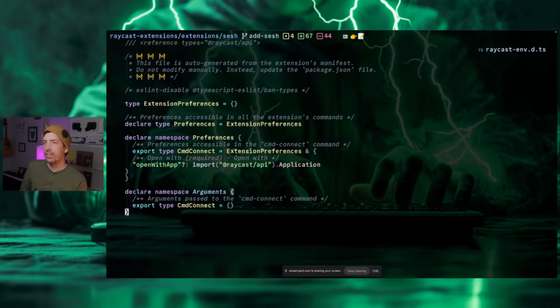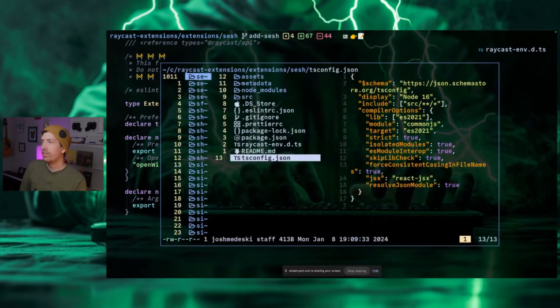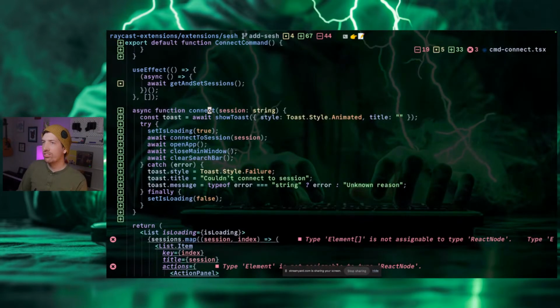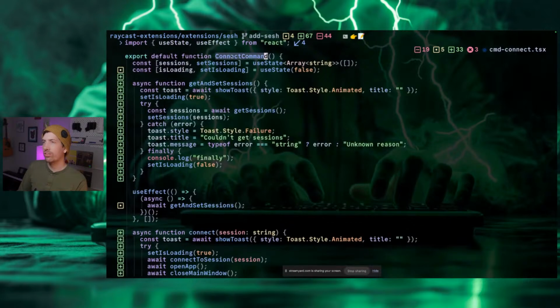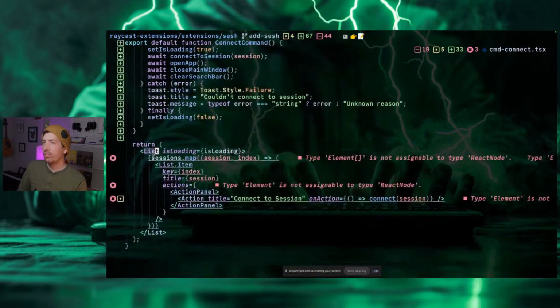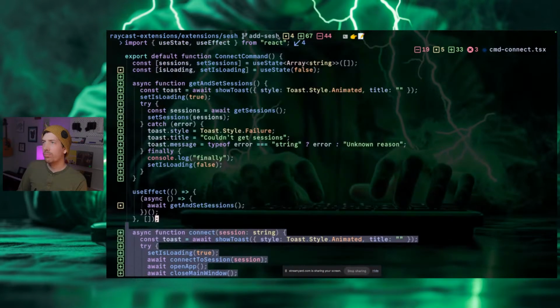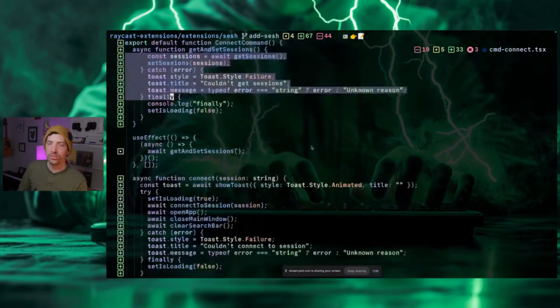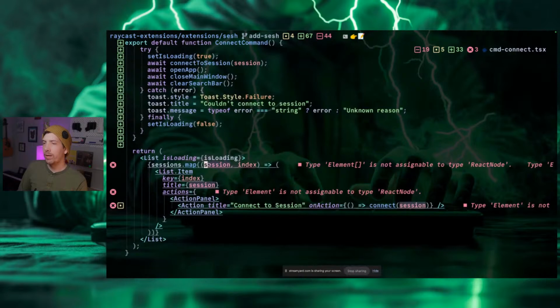So this is something that I need to work on. Oh, this file's auto-generated. Yeah, so we don't touch that. TS config, all the stuff that you'd expect. And then for now, it's just a single connect command. And so the way this works is here's our exported default React component, and we render this list. And the list comes from Raycast's API components. And then I'm mapping through all the results and they become a list. And then when you choose that list, you can take an action. And so the default action is to connect to the session that you select.